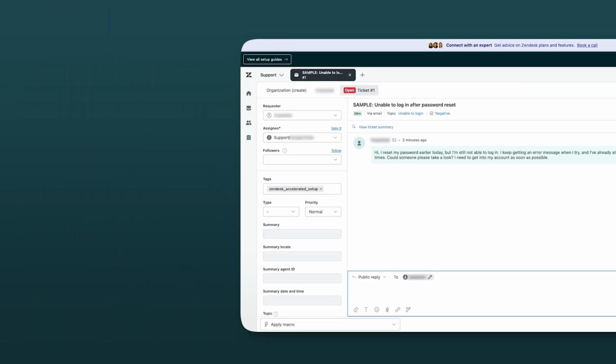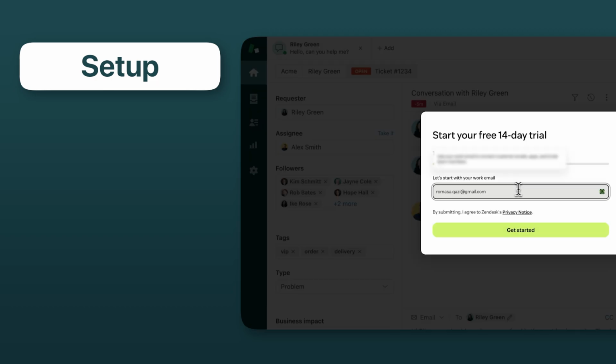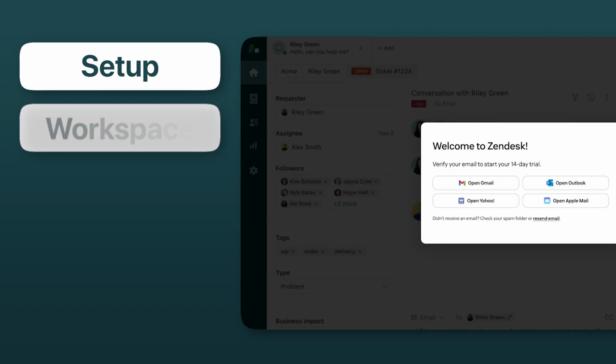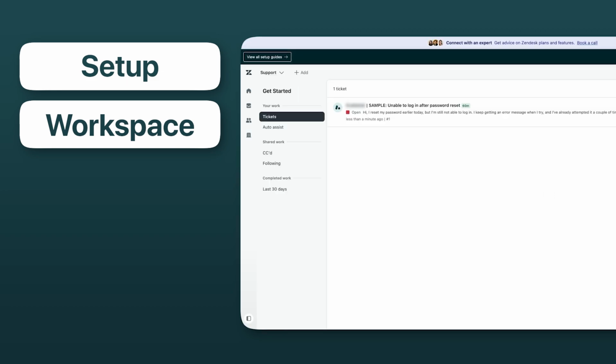Here's what you can expect from this video. First, we'll create a Zendesk account, start a free trial, and complete the initial workspace setup. Next, we'll connect a support email, invite teammates, and explore the Zendesk dashboard.